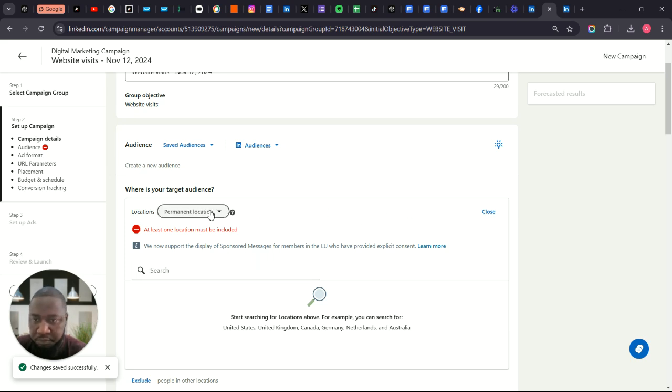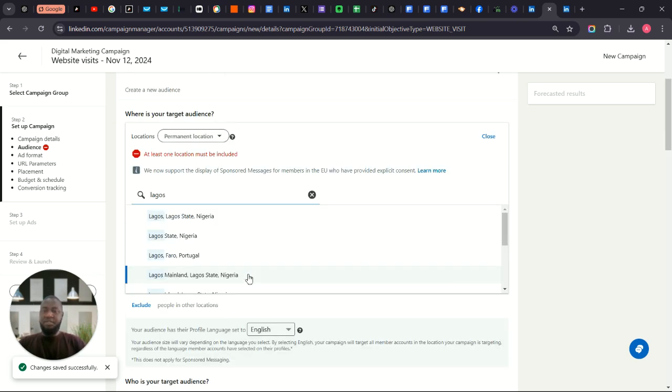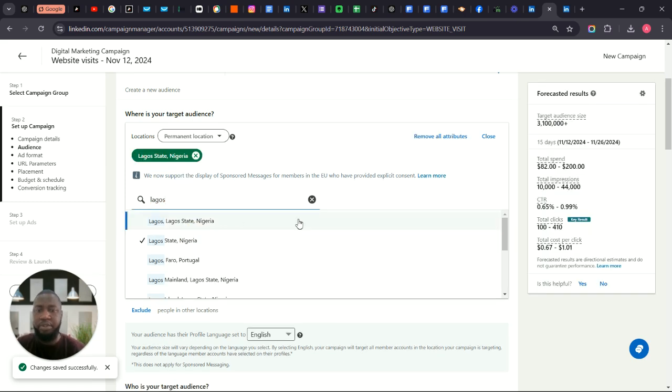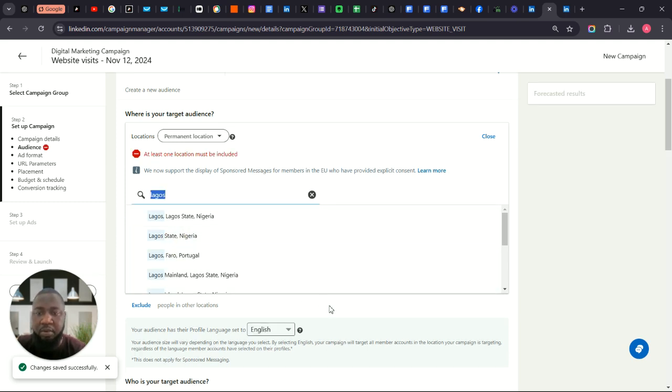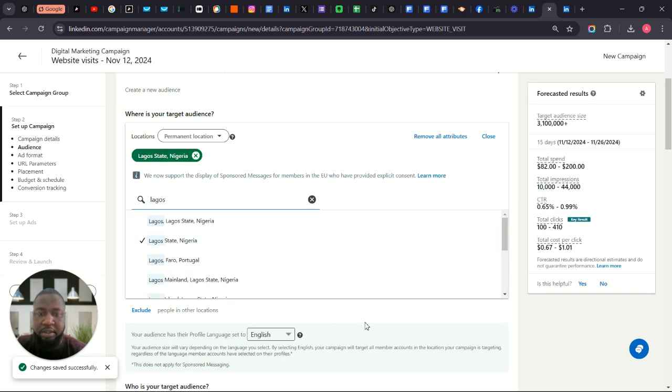So we're not targeting the whole of Nigeria, we are targeting just Lagos, Nigeria. For LinkedIn, it just has to be Lagos because we can't do further narrowing down like we did the other time for Facebook and Instagram. So we've selected Lagos State, Nigeria right here, and we are good to go.